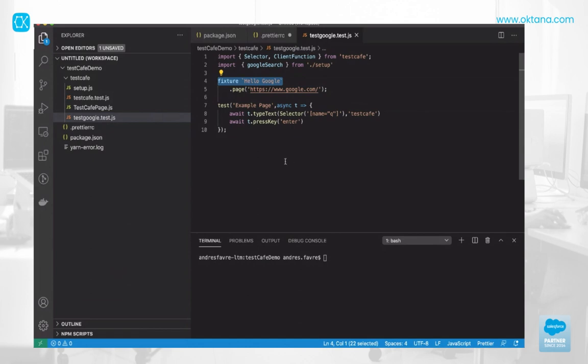And here you have the test, a name, and we use the async/await structure. Don't forget about the awaits, otherwise you will not execute anything. So what we have here: type text and press enter. Let's see what happens.